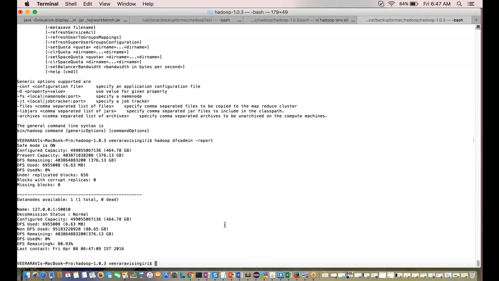Also, we'll see that. If you see here, when I see a report, it is telling that my safe mode is on, because yesterday I kept my machine in safe mode, and the configured capacity is this much, and the present capacity is this much, and DFS remaining, DFS used, and under replicated blocks are this many. There are no corrupted blocks, and there are no missing blocks.